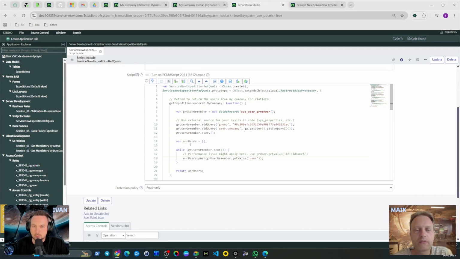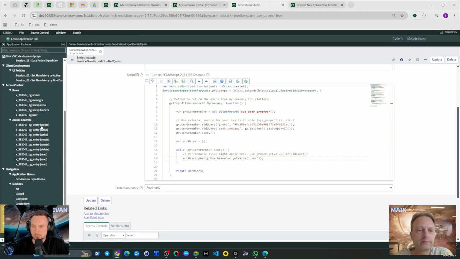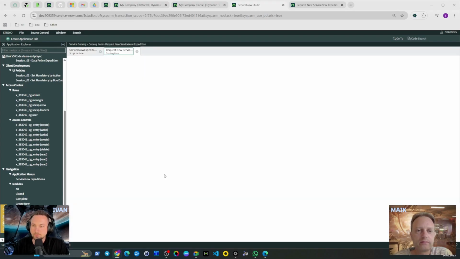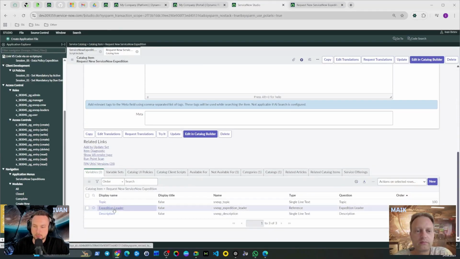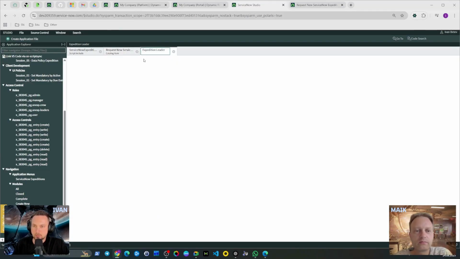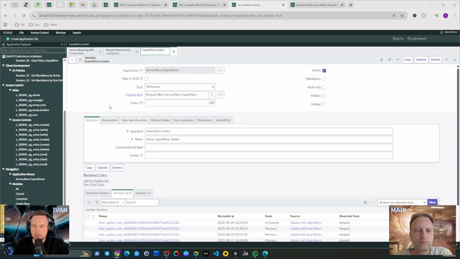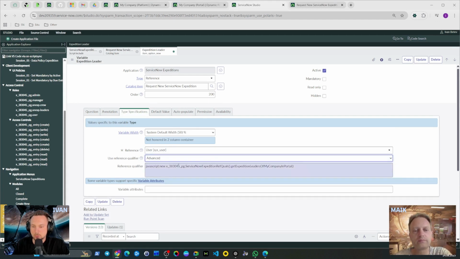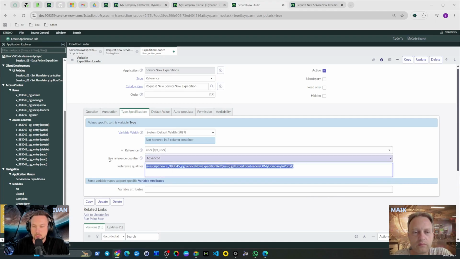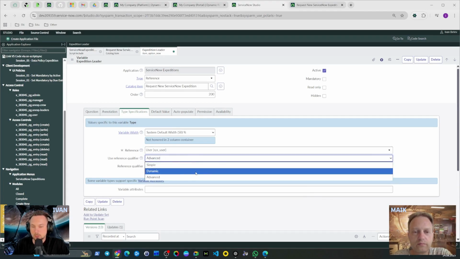Exactly. So now let us check what is going on the portal side. For that, we will open our catalog item. We will select our reference variable for the expedition leader list. And here we will find on the type specification tab the dynamic option. Previously, in our videos, we left it all under the advanced. So now we are switching to dynamic.